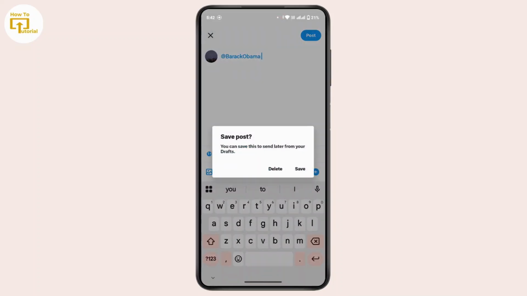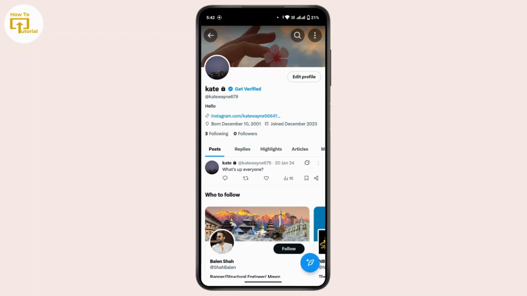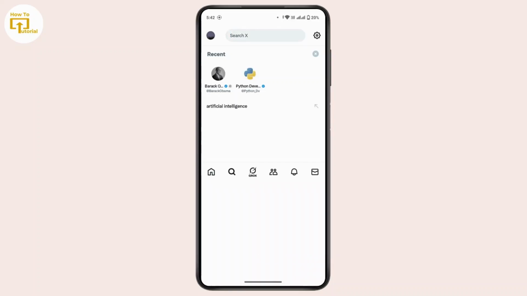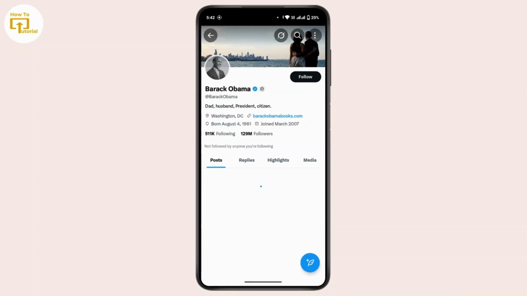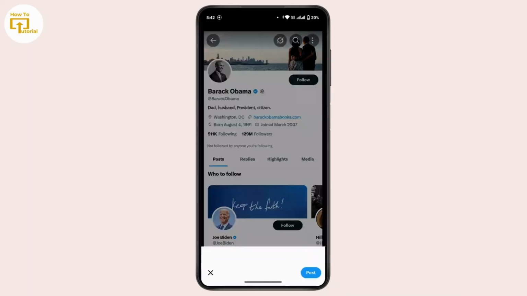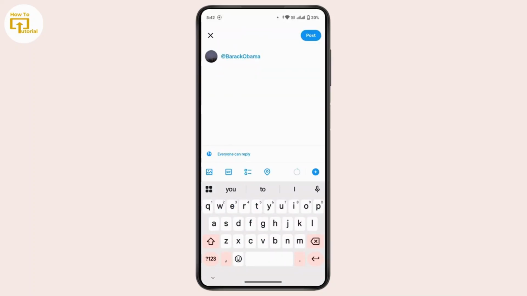Now the second way is to visit their profile. So once you're on your home page, you can use the search icon to navigate to their profile. Once you're on their profile, all you have to do is tap on the plus icon at the bottom right corner, and then the contact is now tagged. Again, you can create a post, and that's how to tag someone on Twitter in two different ways.